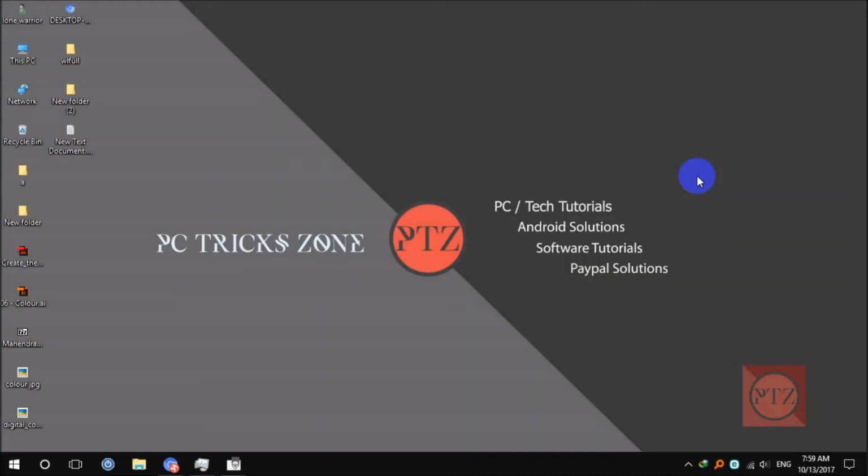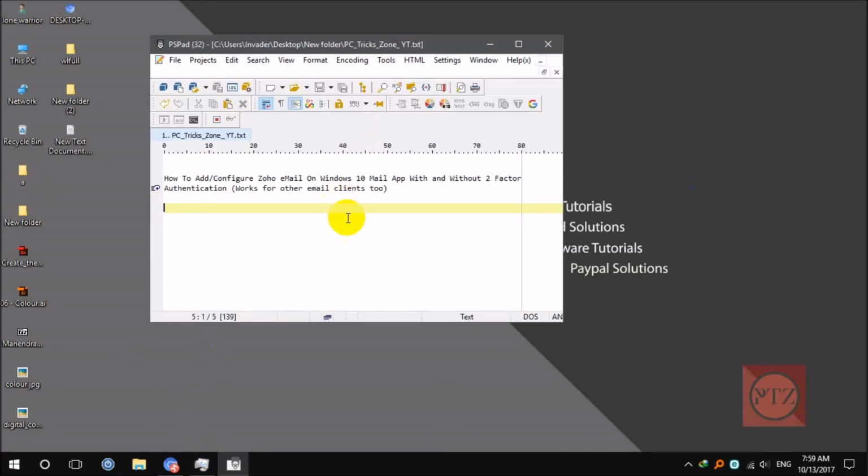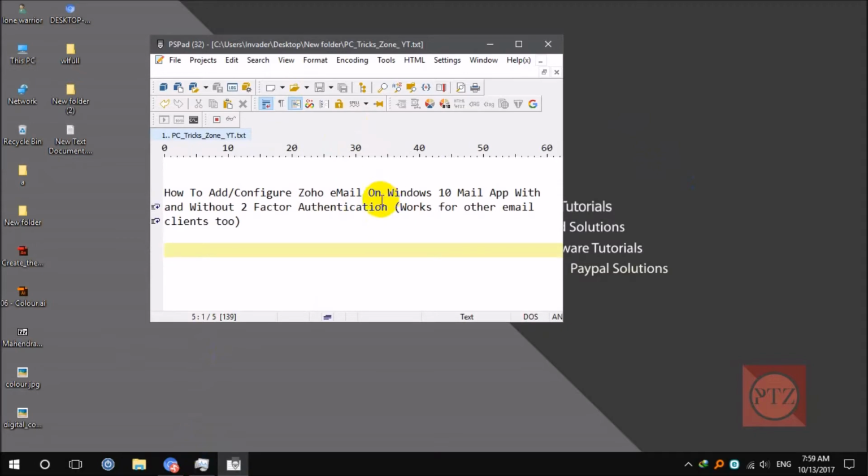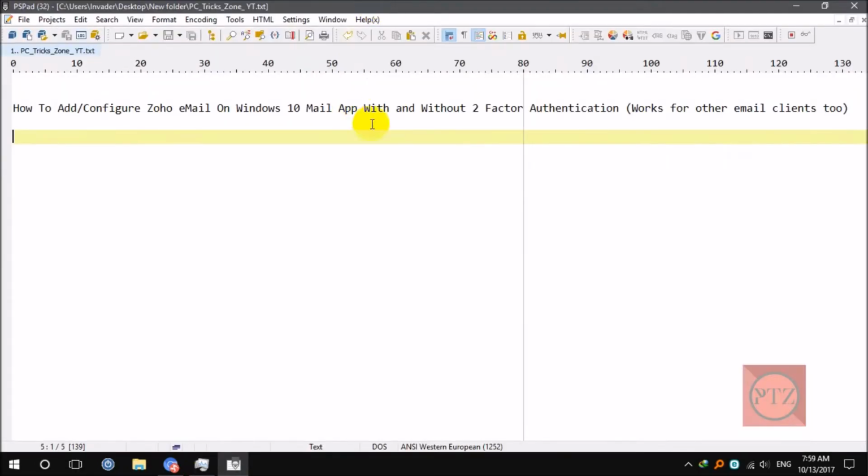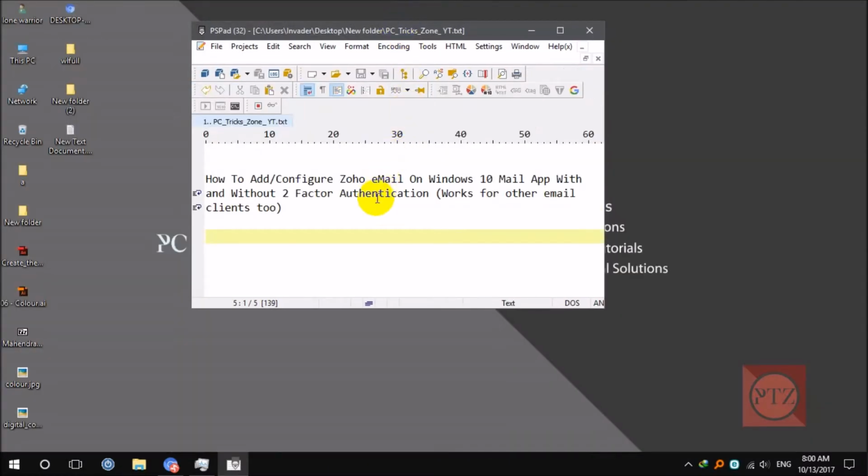Hello guys, as the title suggests, in this video we are going to configure or add our Zoho email on Windows 10 mail app. I'll be showing you how you can configure your Zoho email on Windows 10 mail app with two-factor authentication on and without two-factor authentication on. So first of all, let's go with 2FA disabled, which is by default disabled.